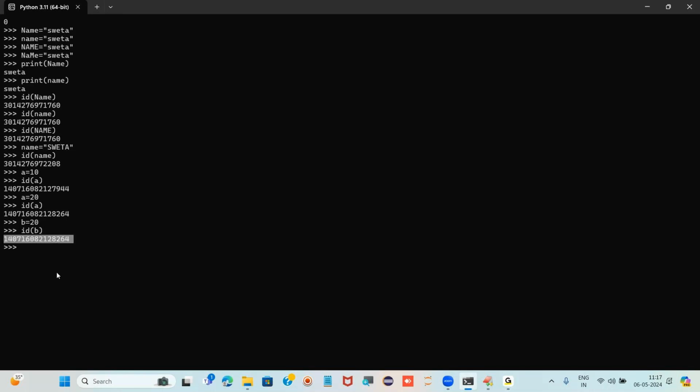I'll explain what is mutability and what is immutability. This ID is really important here. ID here is nothing but the memory address, we can say. The memory address.